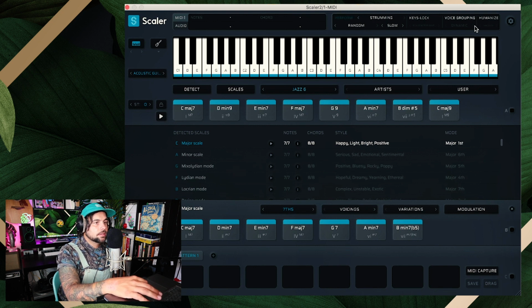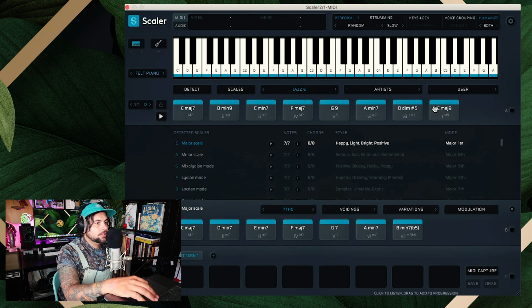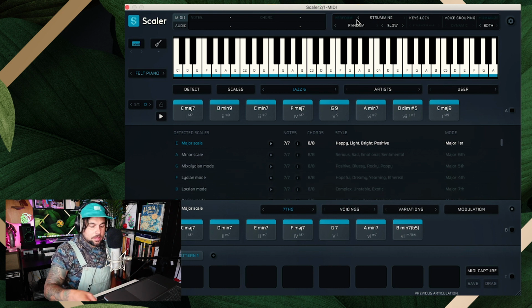I love that. It also has this humanize, just reminded me, the human element. You can humanize it by clicking on this velocity, timing, or both. Probably makes the guy sound drunk. So that it humanizes it even more. Awesome, awesome stuff.